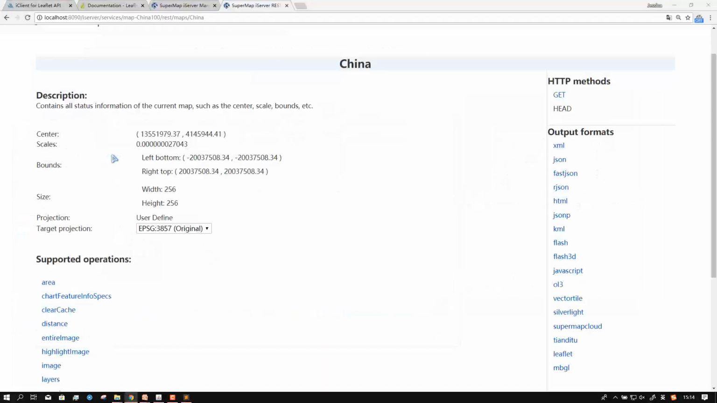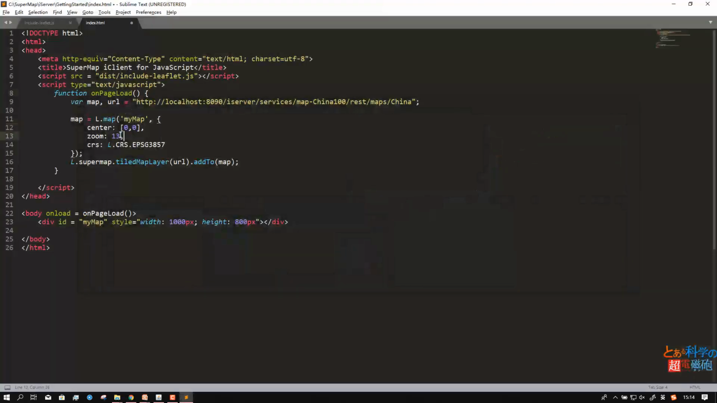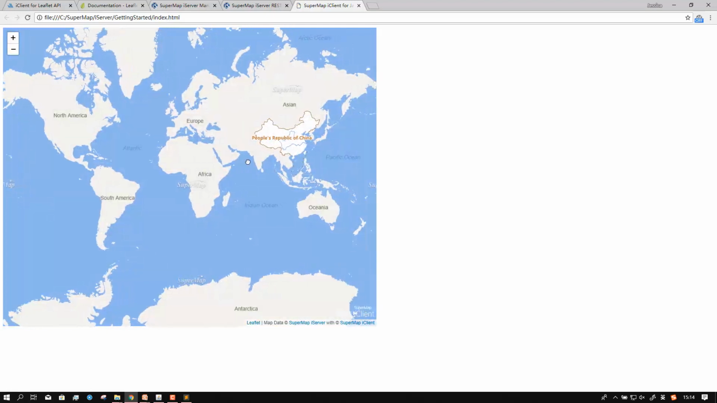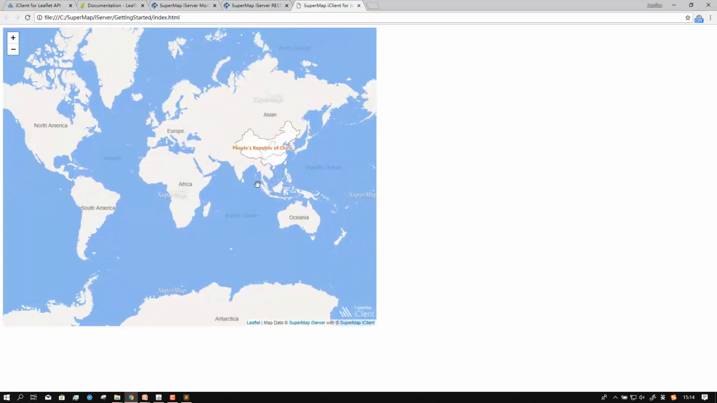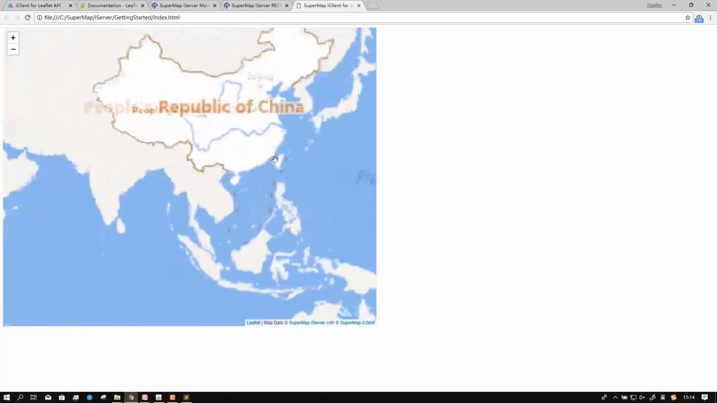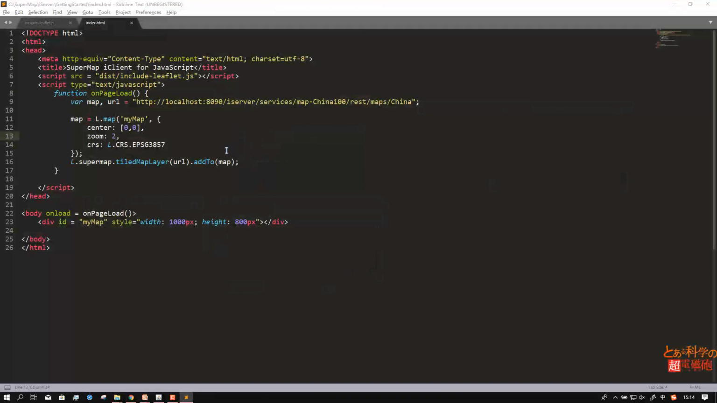Okay, let's open the index in Google Chrome. Yeah, the scale is a little bit too big for the current map. Here we can turn it to a smaller scale and check the effect again. Okay, here it is. Zoom in. Okay.